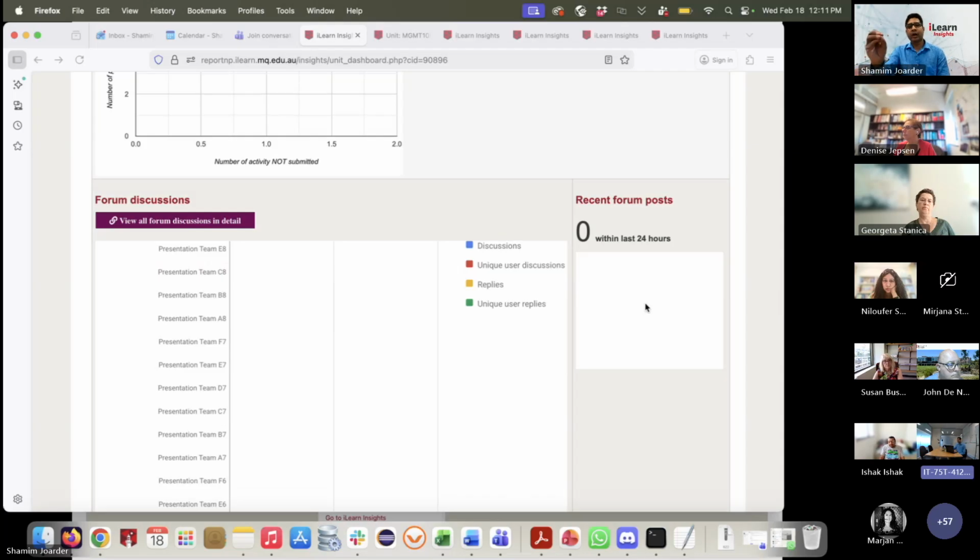This will show you how many forum posts have been posted within last 24 hours. So if you see 5, you might think to go and read those 5 forum posts.